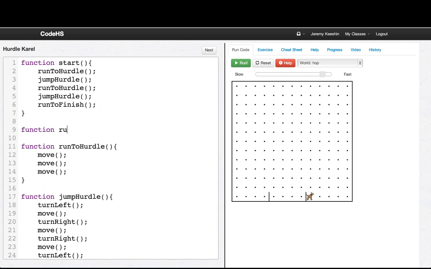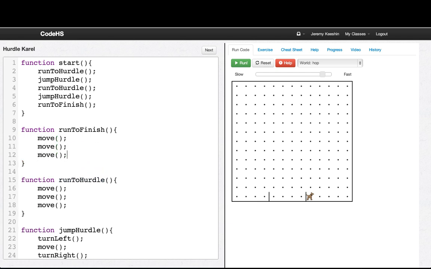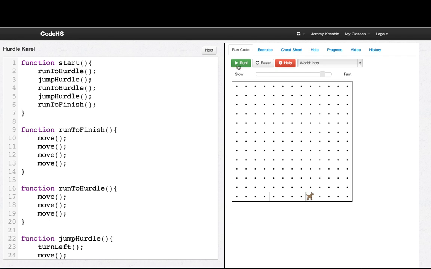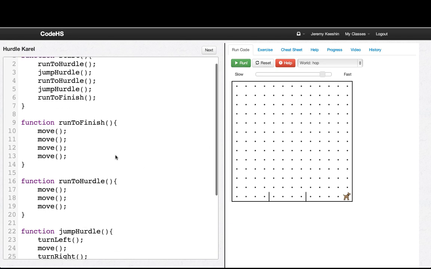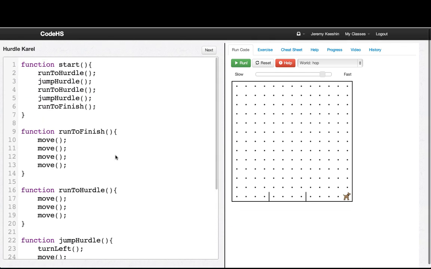And so we say function run to finish. And to do that, we say move 4 times. Let's run that. And there we have it. We've solved a tough problem by breaking it down using top-down design. We decomposed this problem into smaller parts that were easier to solve and then wrote functions to teach Karel how to do these new things.